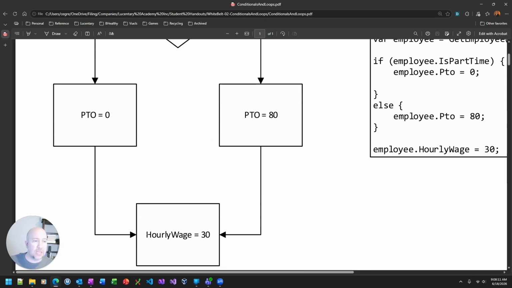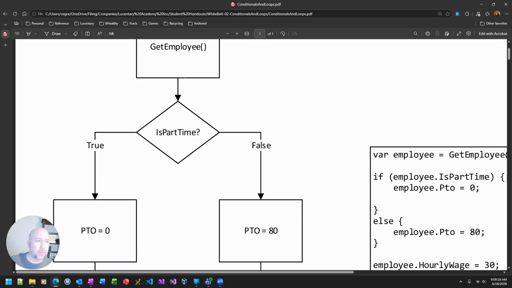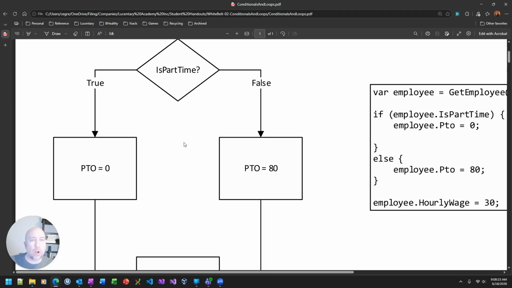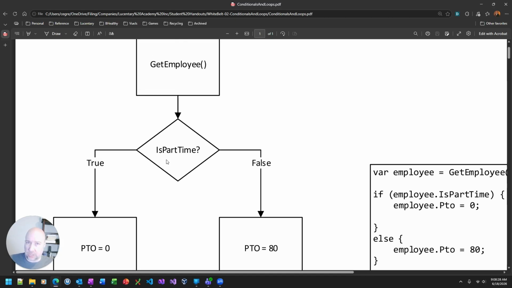And then once that's done, either way, the hourly wage will be $30 an hour. So very simple flow. But basically, once we get the employee, we want to set their PTO, their paid time off, to either 0 or 80 depending. And then their hourly wage is always 30. So this is the decision tree. This is the flow that we want to try to code up.